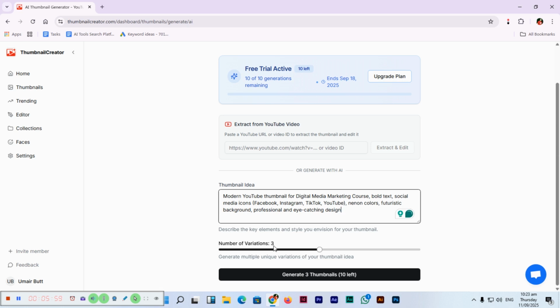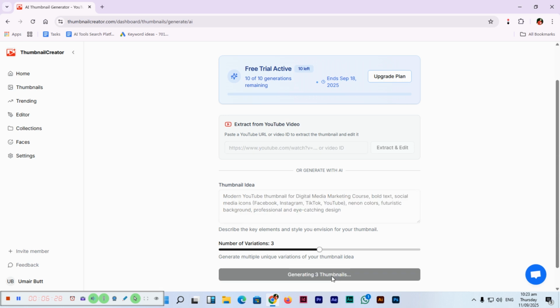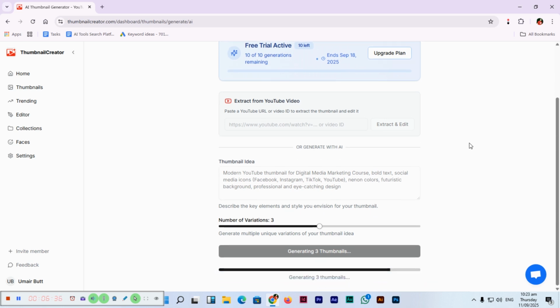Now there could be 3 variations or 2 variations, or one if you want. Because you have 10 left, we can use up to 5, for instance, at one time. So it's up to you. If you only want one, you can, but I'm showing for the video lecture, so I will just create 3. So generate 3 thumbnails. It's generating 3 thumbnails now.